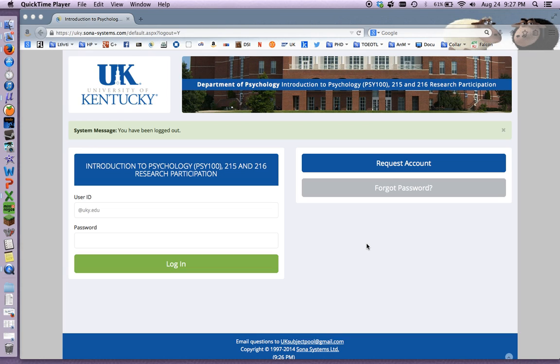If you check the instructions, you'll see the web page address, the URL. Be sure once you type that in that you're on the Department of Psychology page. There are several SONA portals at the university for various different departments, and they don't speak to each other. So if you have another class that has a research requirement, you'll need to go to that department's portal to complete those requirements. This portal is only for psychology students in Psych 100, 215, and 216.